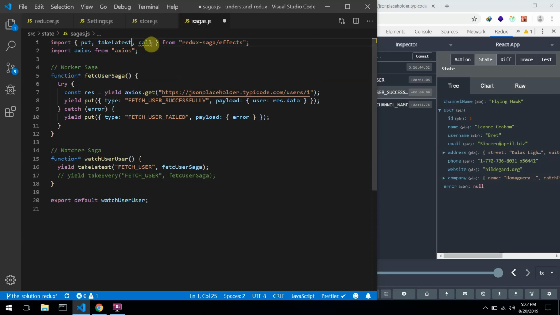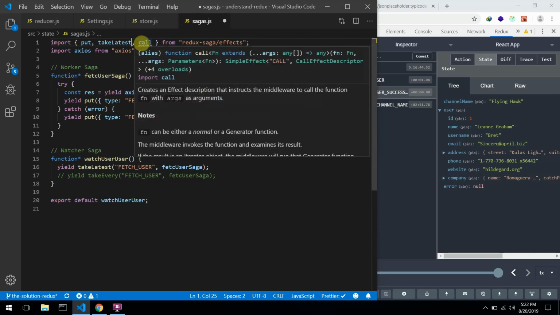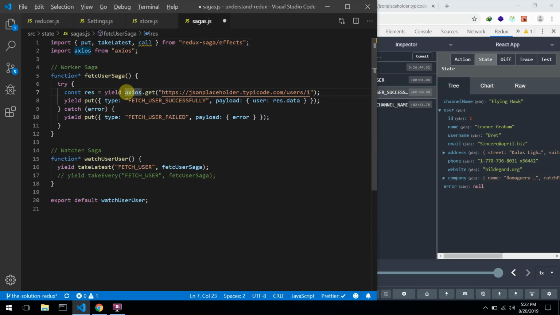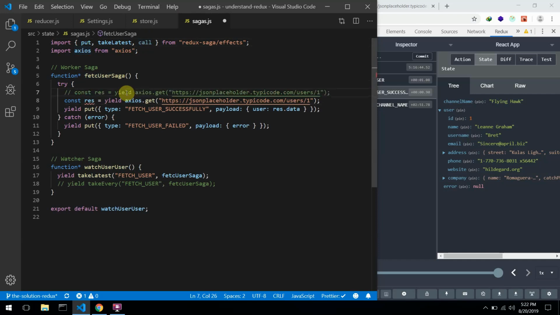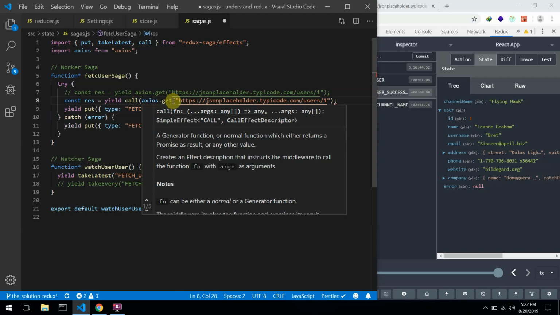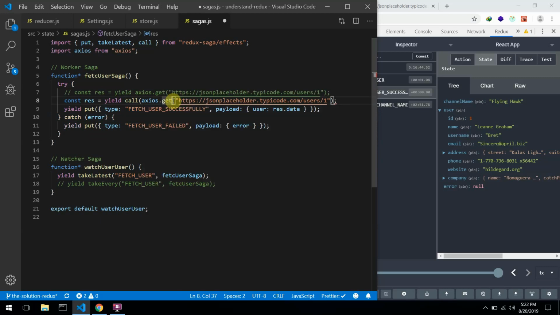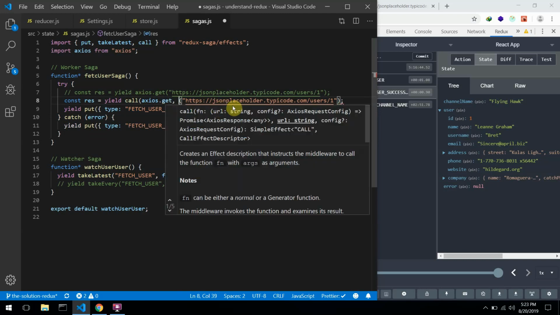And one more thing I imported here, I imported this call effect. Remember I told you guys that effects are just used to send instructions to your middleware. So this put effect, the instruction it is sending to your middleware is what? An action. Dispatch this action with the corresponding data. So this other effect is the call effect, which is used to call asynchronous functions. So this is how you make use of it.